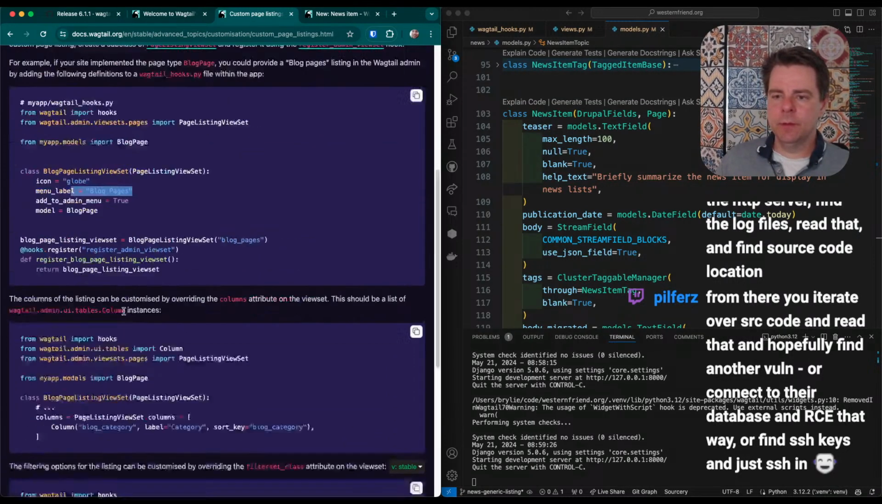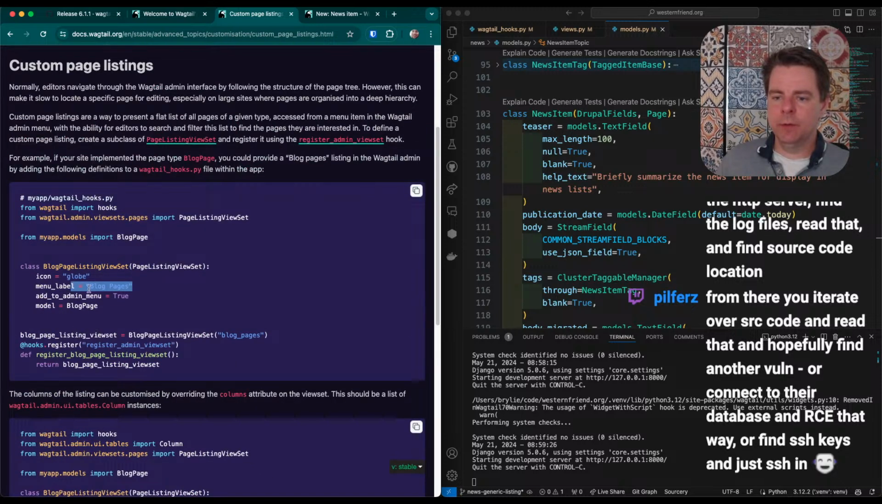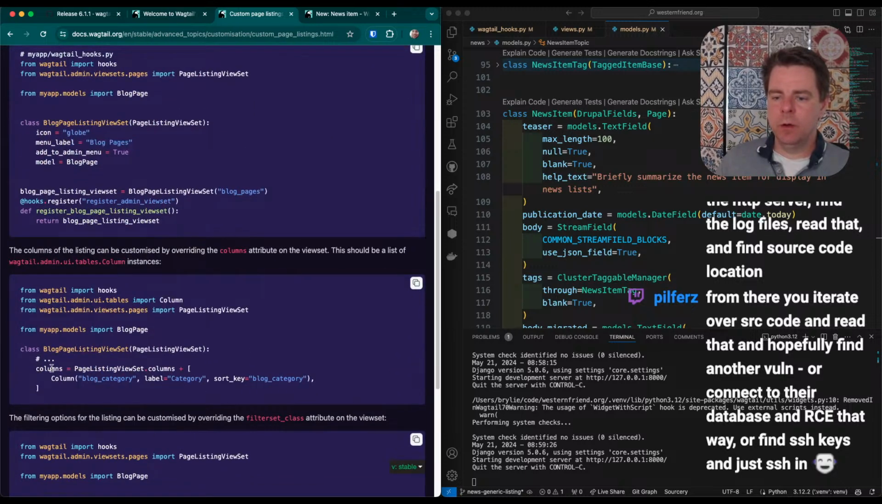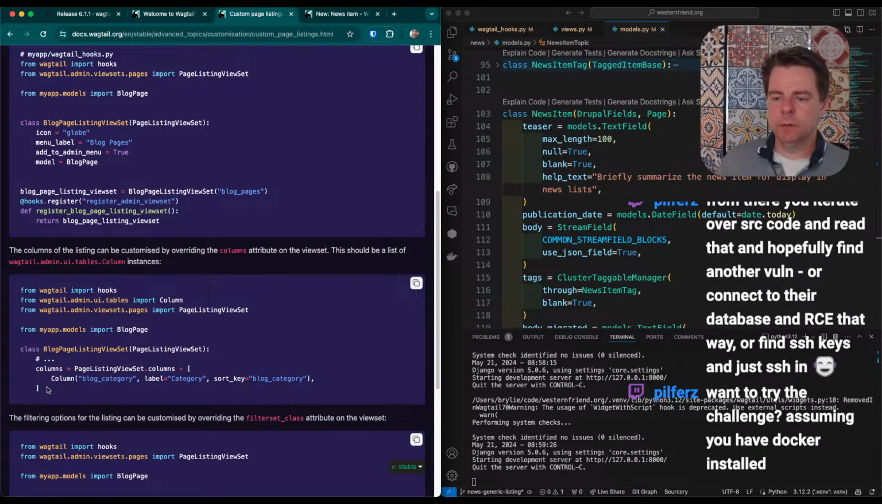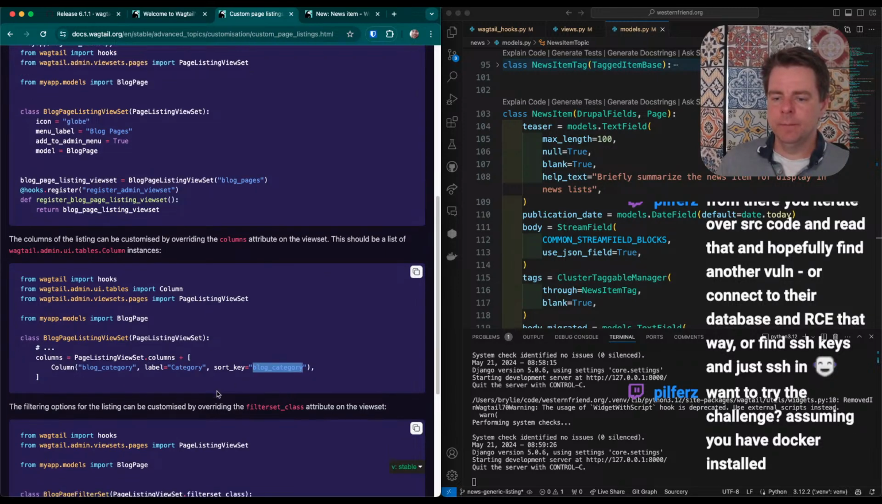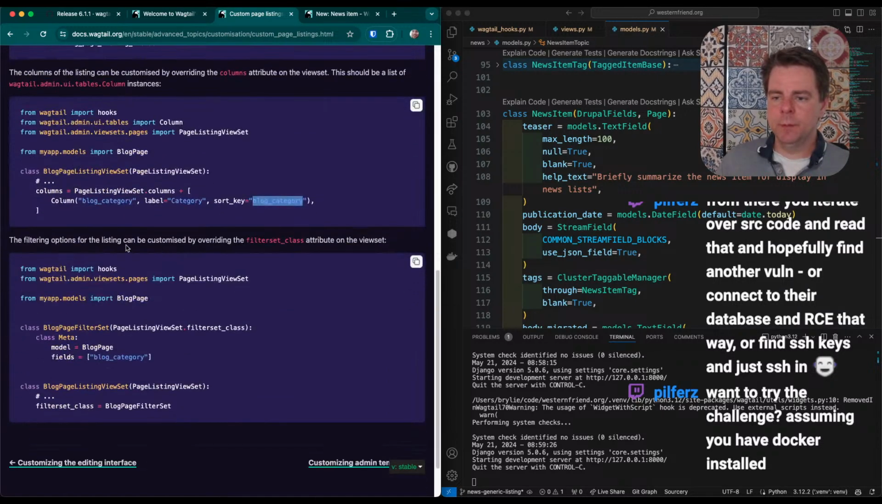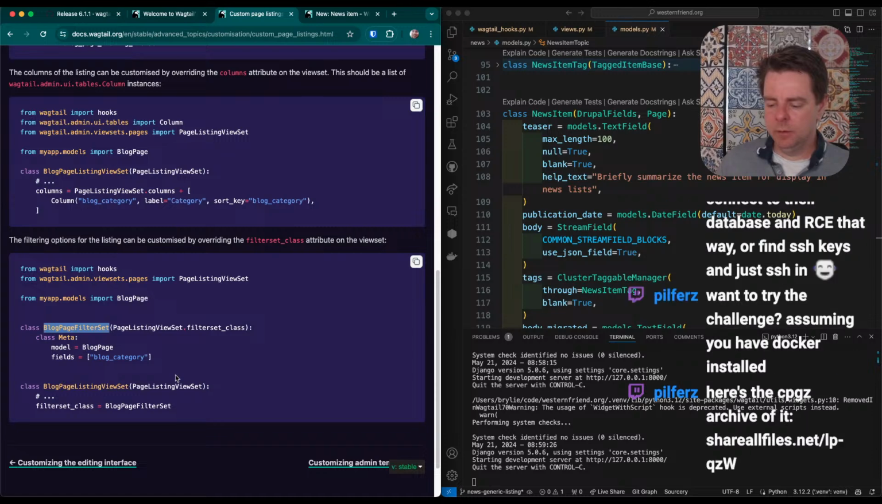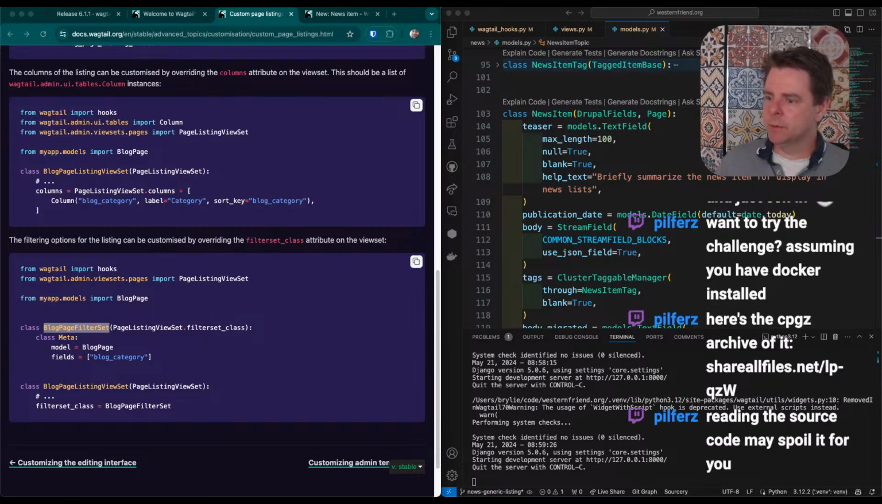All right, so now I've got this model. Columns, page listing views at columns plus, plug category. The filtering options can be customized by ordering the filter set class. Interesting. Well, let's see. I probably can't right now because I need to get this at least first pull request done.